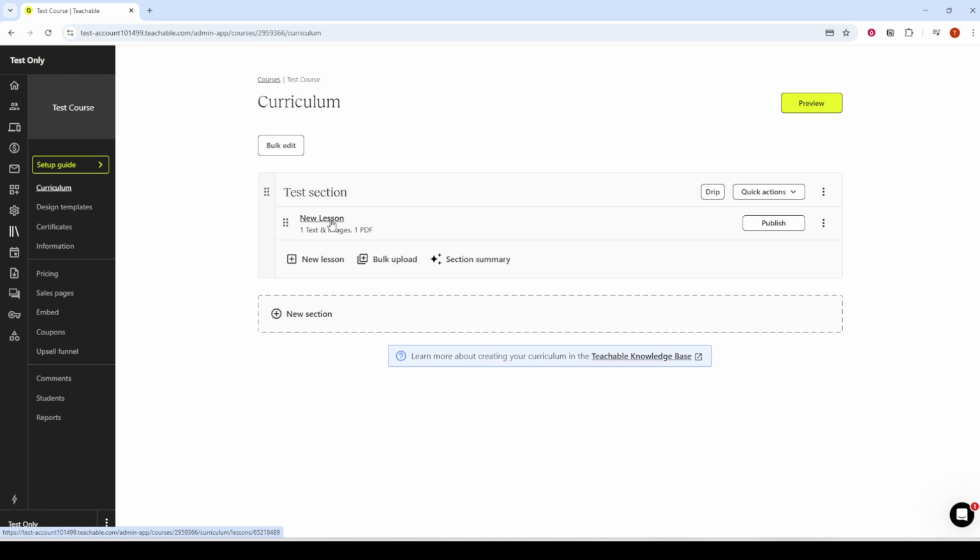Next, locate the exact lesson you want to make free. Scroll through your sections or use the search if your course is large. A good preview lesson often introduces the topic, outlines outcomes, or showcases your teaching style in a concise, engaging way. Keep in mind that what you choose here will be the first impression for many visitors, so pick content that's clear and valuable all on its own.